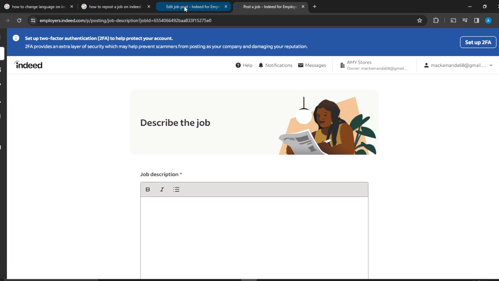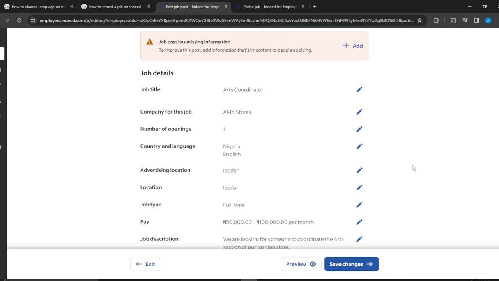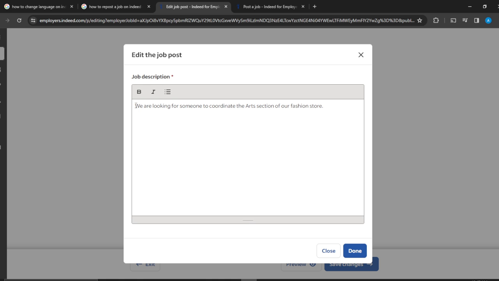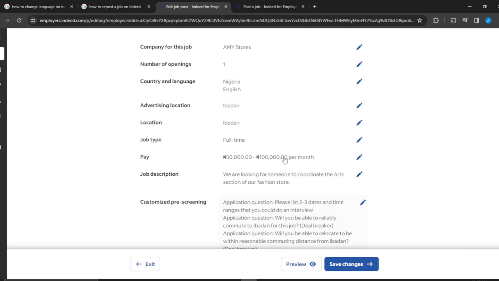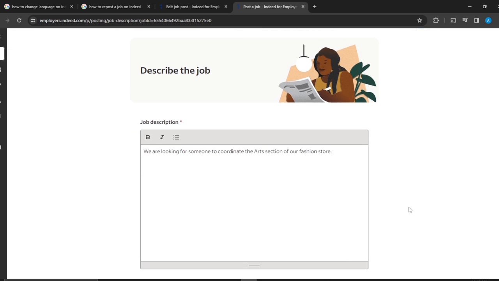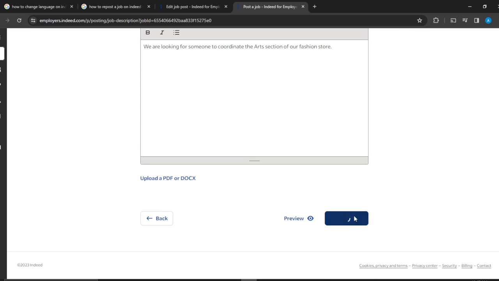Job description. This is job description. So I'm just going to click on this one, highlight it, Ctrl C. So scroll down, continue.